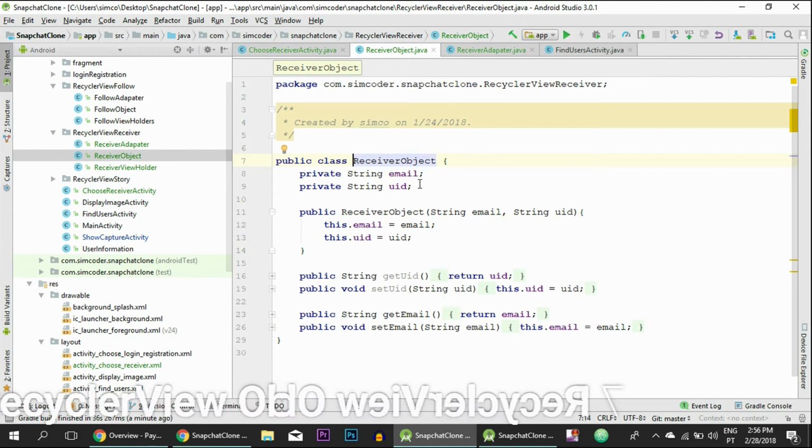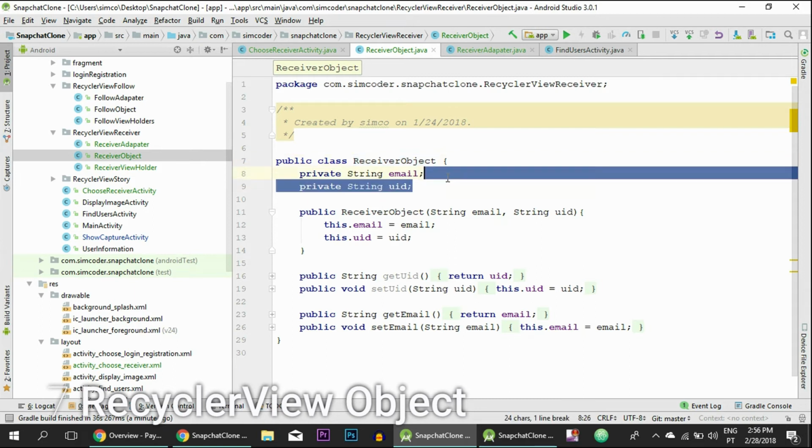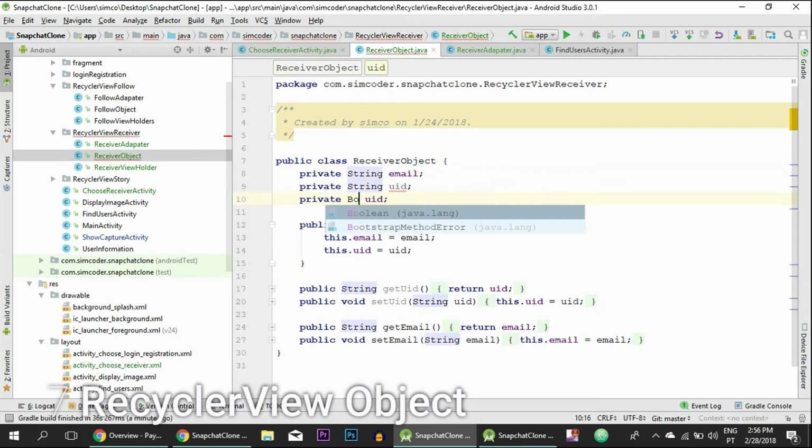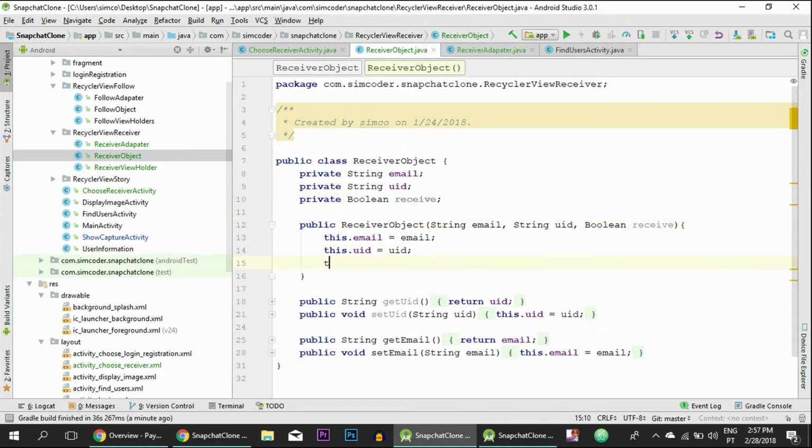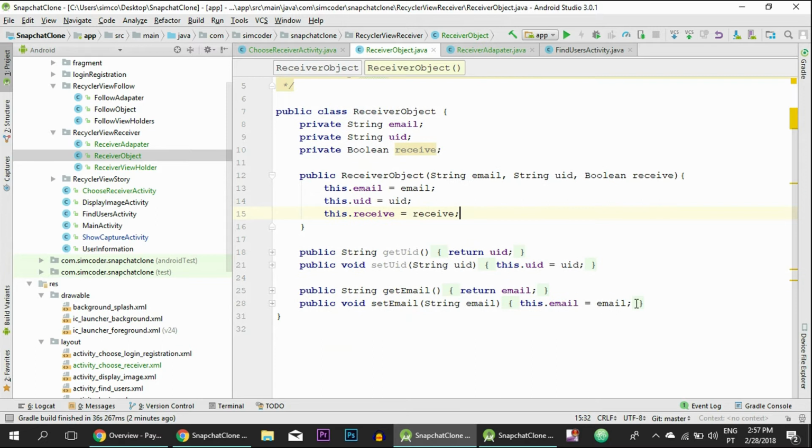And we need to add another variable, which will be a Boolean variable, and let's call it receive. So anytime the user clicks a checkbox for the user, then this variable will change to the opposite. So if it is true, it will turn to false, and if it is false, it will turn to true. And what this will allow us to do is, when the user clicks the floating action button to move on, then we'll be able to go through the list and get all of the users that have receive set to true, which is incredibly useful.